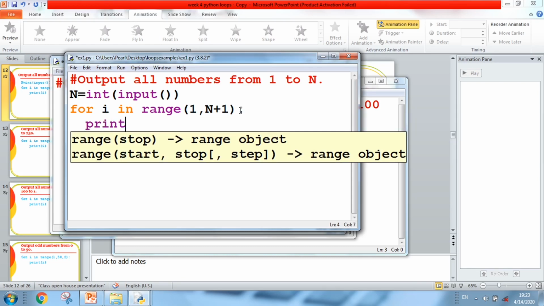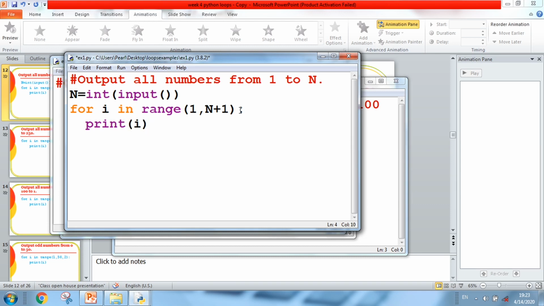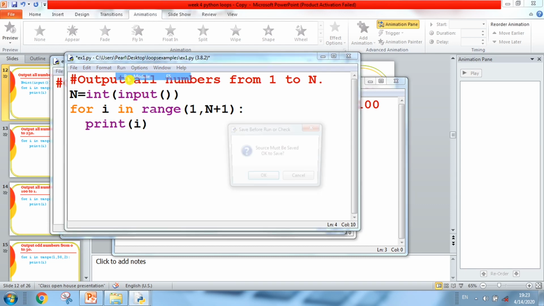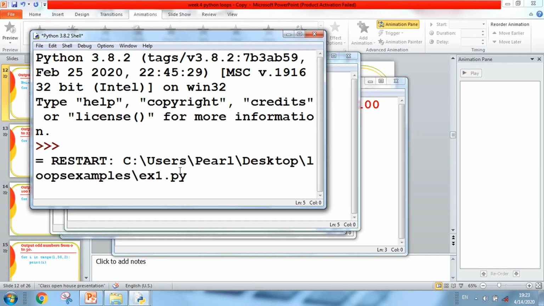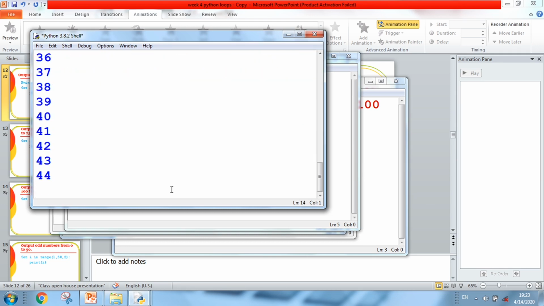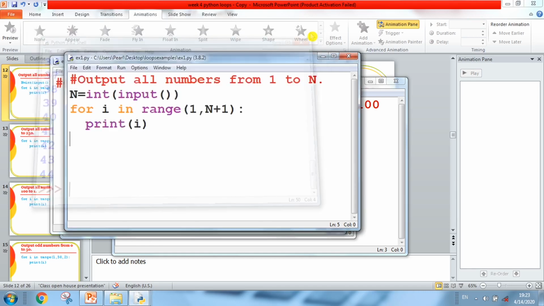Print I. Here it's asking us for the number n. Let it be 44. So it outputted from 1 to 44.